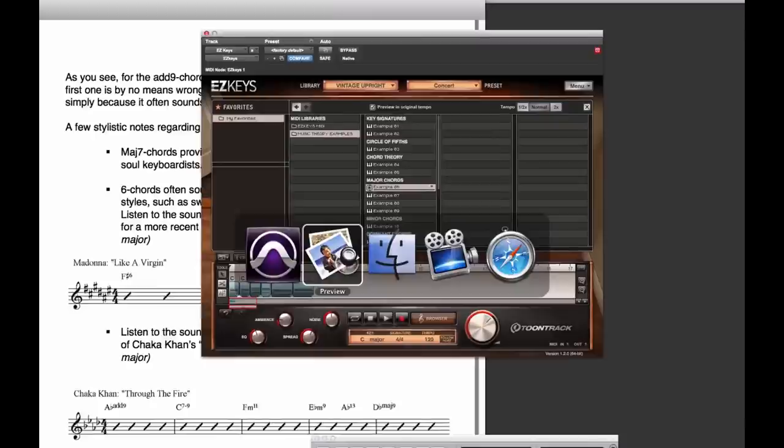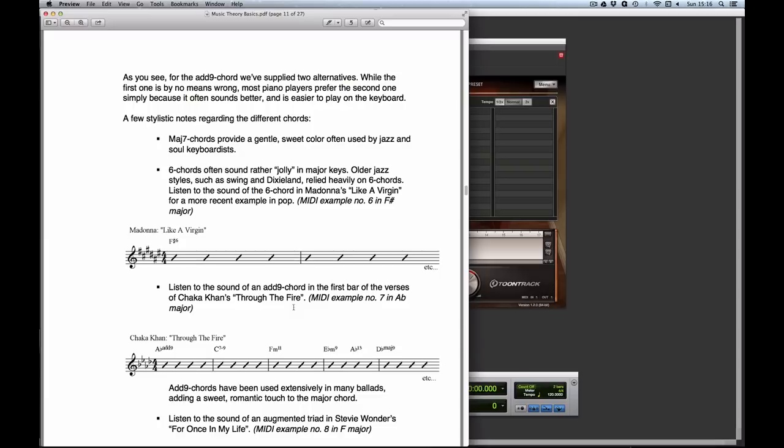Great stuff. I now know what a sixth sounds like. If I want to know what an add nine sounds like, I can listen to number seven. And this is from a Chaka Khan song. So number seven.